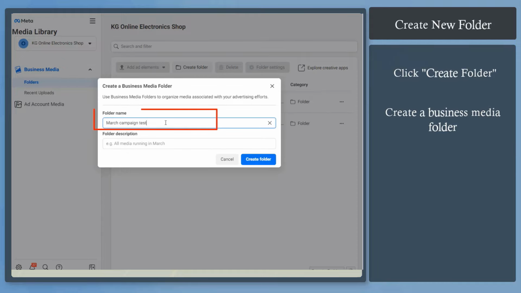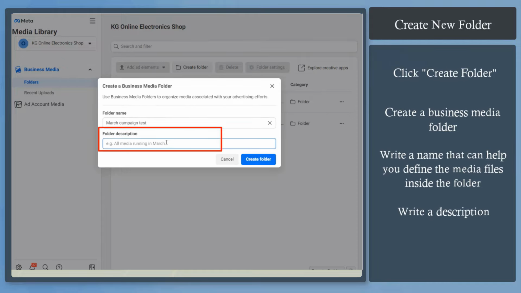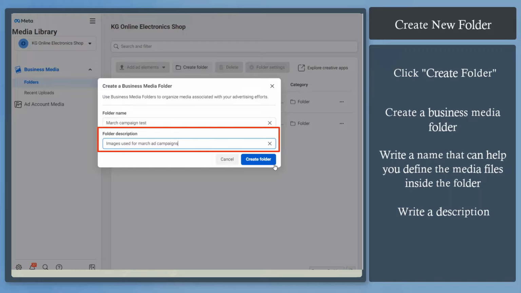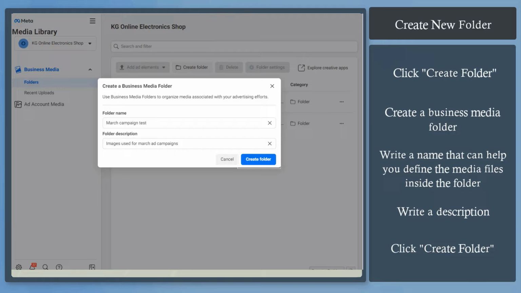Write the folder name and then add a description. Choose a name that can help you determine what this folder is for. Then write a short description that allows you to learn more about the media files under this folder. Now click Create Folder button.